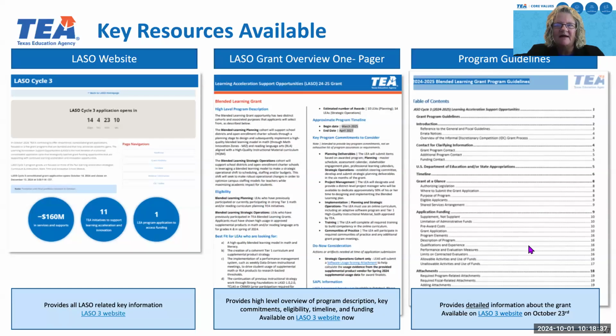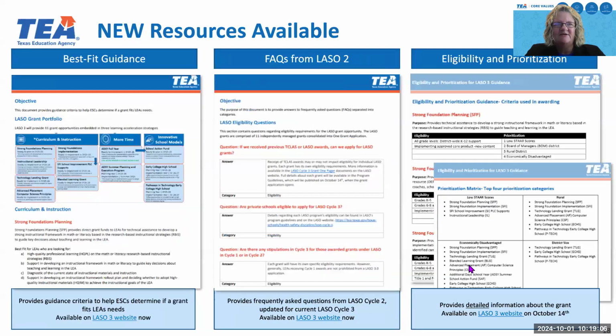And then also the program guidelines that are not published until our grant opens, expected to be, it's actually October 14th, not 23rd. So excuse the error in that. But this is going to give you the more in-depth look at each grant offering as a separate PDF that is linked to our website. So currently we do have the one-pager that is linked. So you may be able to look at it, download it, use it for decision making and consideration.